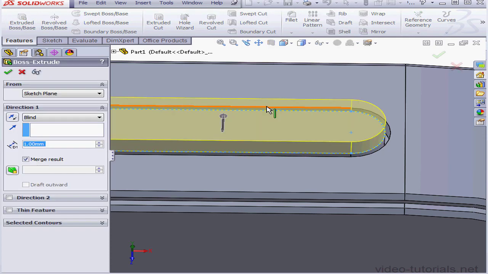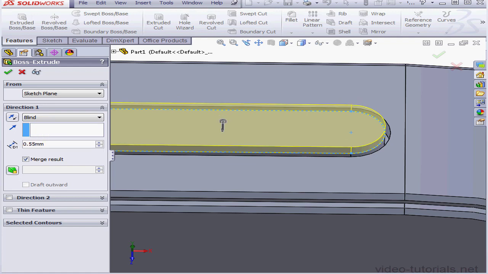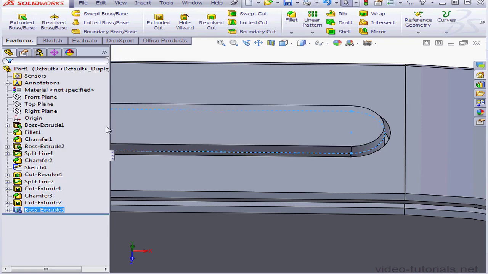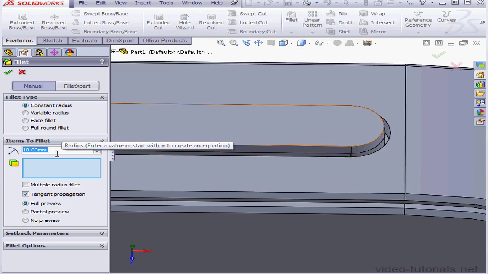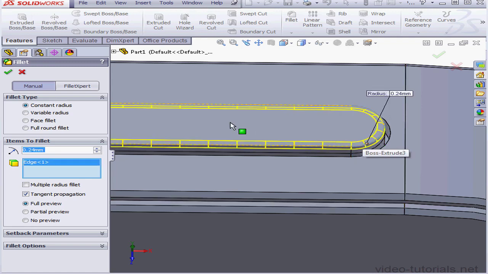Extruded Boss command. This distance will be 0.55 millimeters. Tab to register. Let's give it a draft of 4 degrees. Accept. Now let's open the Fillet command. The radius of our fillet will be 0.24 millimeters. And we'll select this edge. Accept.